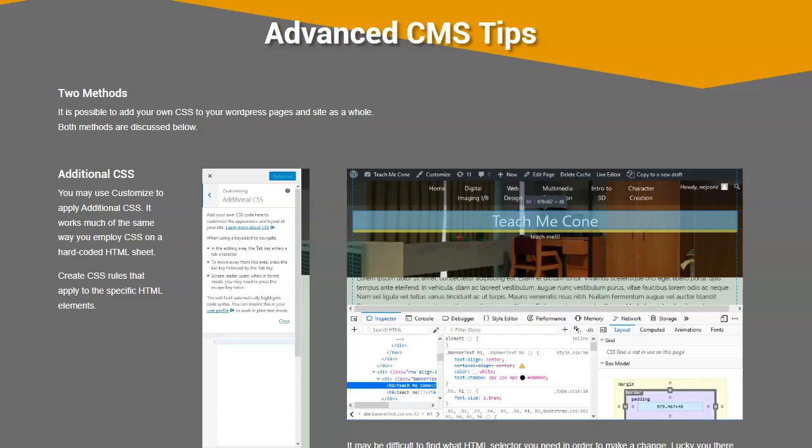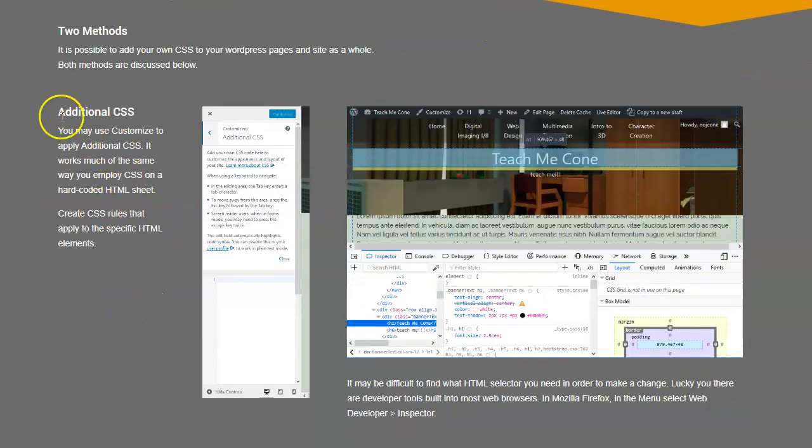Okay, so the two ways of doing this is using additional CSS, which is within Customize. Basically it allows you to just put the CSS right into it. You can select the elements and then say what you want. We're going to do this in the next section, so I don't want to get too much into it. But basically, it's built right into the front end, so you can type this out, and then it will apply.